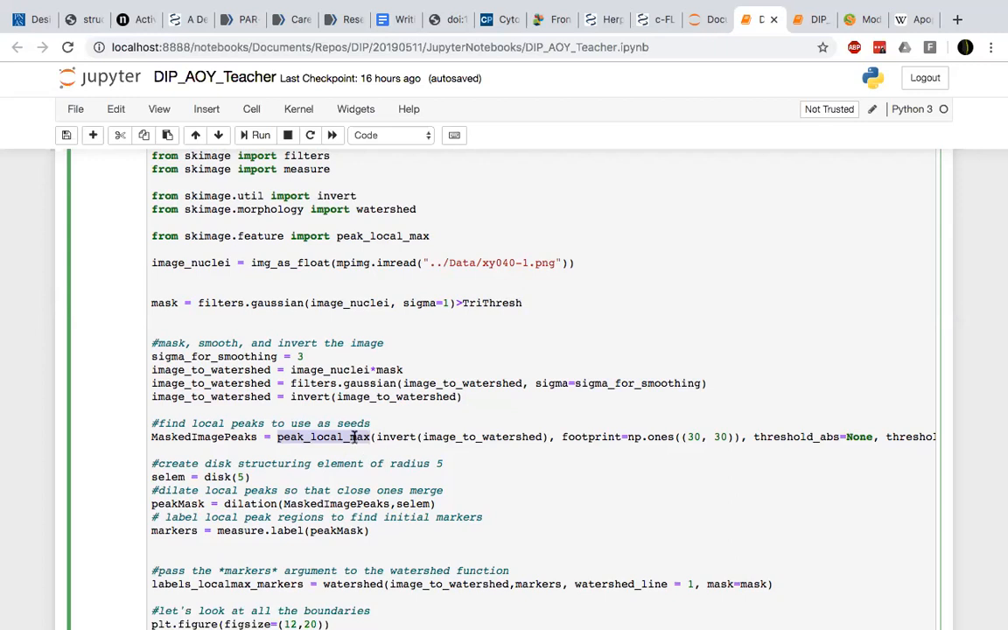So peak local max finds, as you can probably guess, local maxima, right? So first of all, this image to watershed that we made has local minima where we want to find cells. So we first need to invert it again. We can probably just switch the lines, and then we don't have to invert twice. But the idea is just to make sure that our peaks are at a peak.